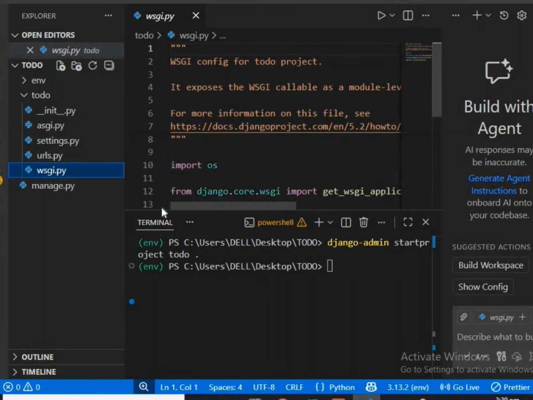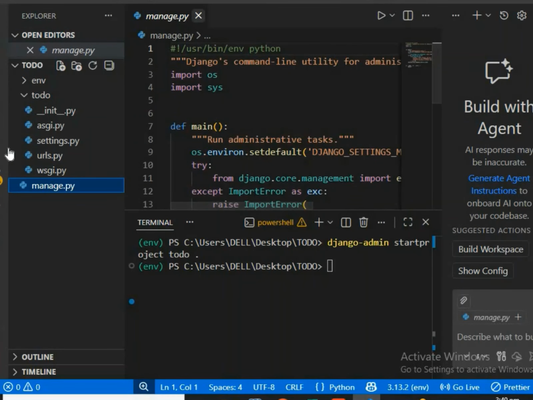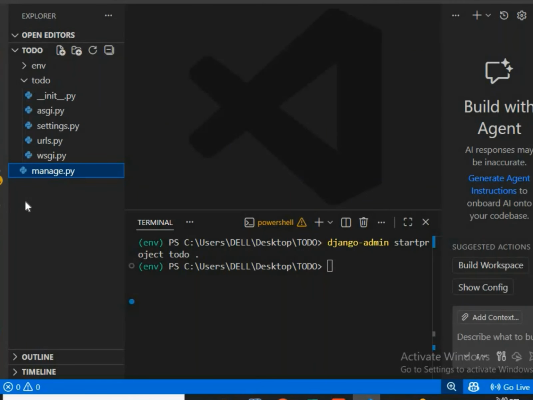We also have wsgi.py. Like I said, __init__.py, asgi.py, and wsgi.py, we are not going to touch any of these files. Even manage.py, we are not going to touch anything. We are going to leave it the way it is.